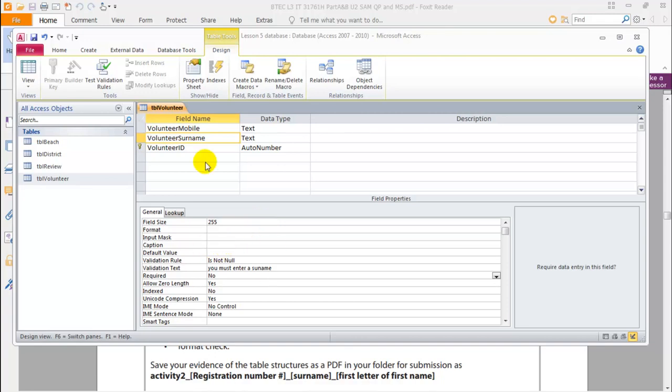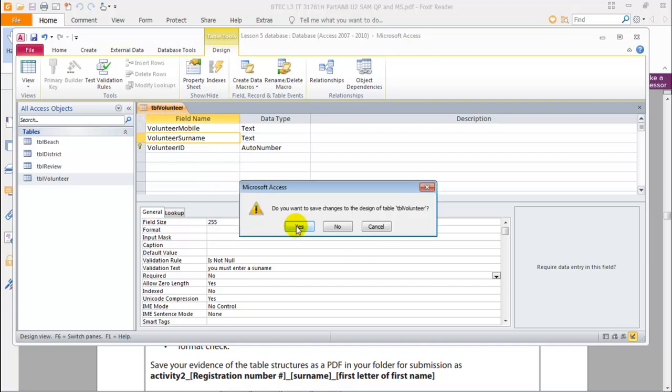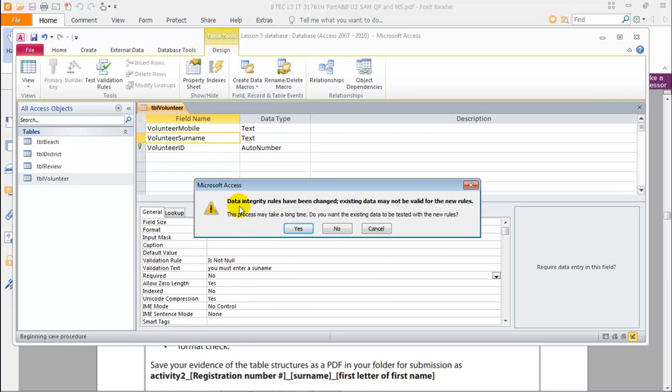To continue and save the presence check validation that we entered earlier, we close the table. It says, do you want to save changes to the design of the table volunteer? We made some changes, we entered the presence check, and we say yes. It then says data integrity rules have been changed. Existing data may not be valid for the new rules. This process may take a long time. Do you want the existing data to be tested for the new rules? Just say no.